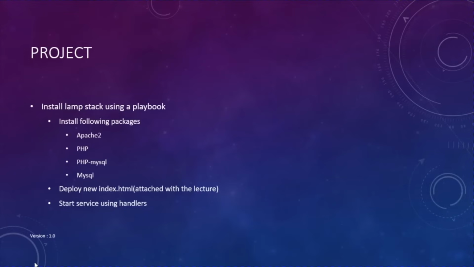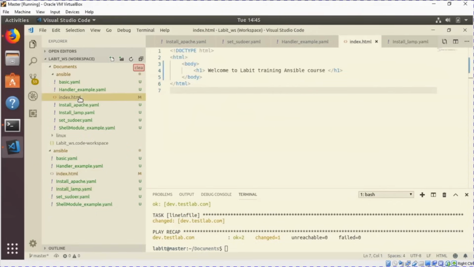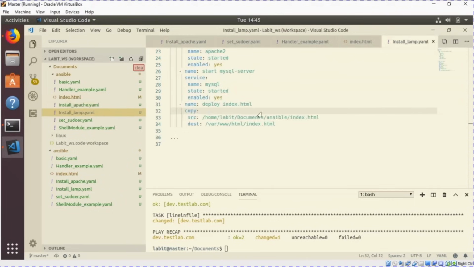Okay, welcome back. If you haven't tried it yourself, I would still ask you to go ahead and try it. But if you had tried it and either you failed or you want to compare your answer against mine, let's head back to the Ansible controller. So inside my Ansible folder, I've got the index.html file that is attached to this lecture as well, which is a basic HTML file which we will deploy on the remote machine. And I also have a playbook called install_lamp.yaml.